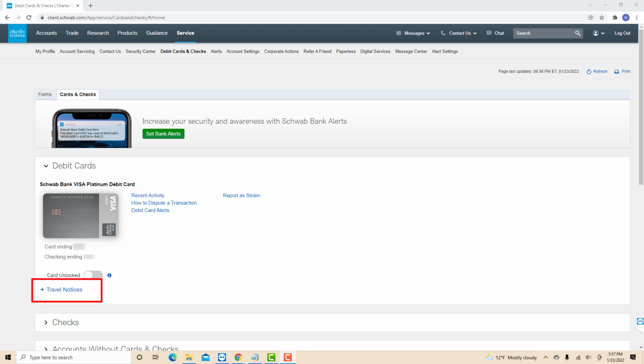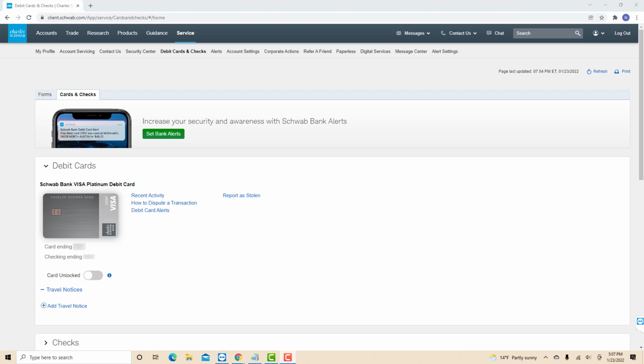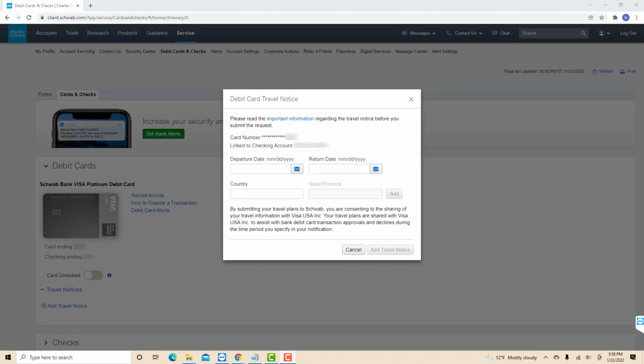Click on Travel Notices. After clicking, there will be an option that says Add Travel Notice. Click on Add Travel Notice. Then, a pop-up window will appear. Enter the departure date and return date as well as the country you're traveling to.